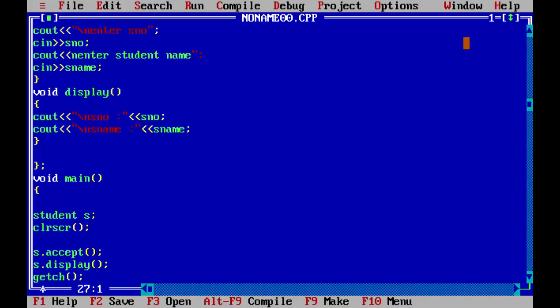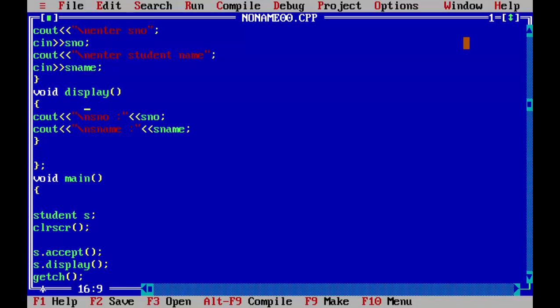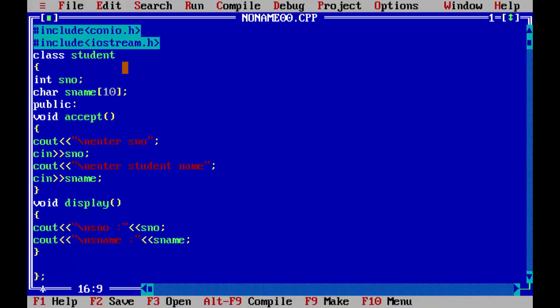Now we will run the program. There shouldn't be any error. Okay, there is no error. So s number 1, student name CRK, and now we got the display. Here we call the function void accept, and now s number and s name are displayed using void display. So using this you can create class and object.